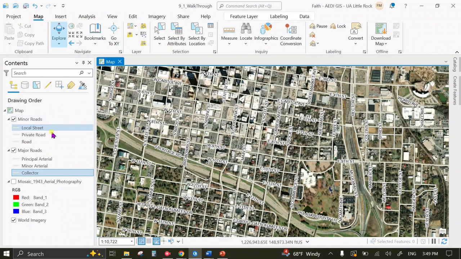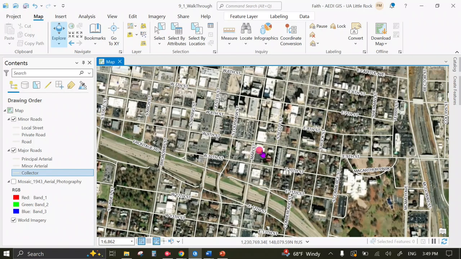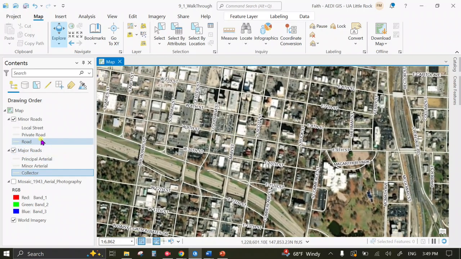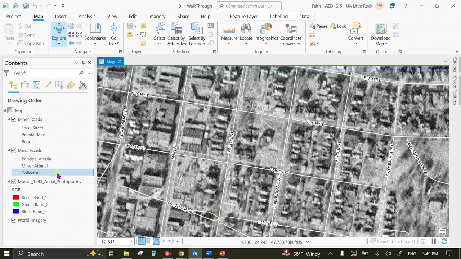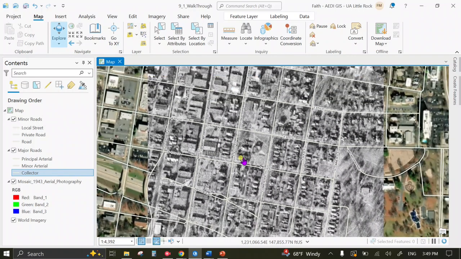I have changed all 6 different categories of major and minor roads to all have the same symbology. I don't need to be able to tell the difference between the road types for this project, so I just want them all to look the same and to have their street name labeled. This is going to help us as we are georeferencing our image because we don't have street names on our historic imagery.